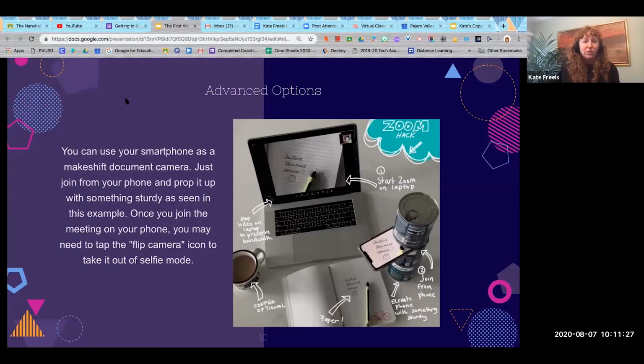I just have a few more slides here to share with you, and then I'm going to give you some time for some other questions. Just a few advanced options for class meetings, right? If you don't like Jamboard for Pictionary, maybe you want to play it with a document camera. You can set up your smartphone as a dot cam.